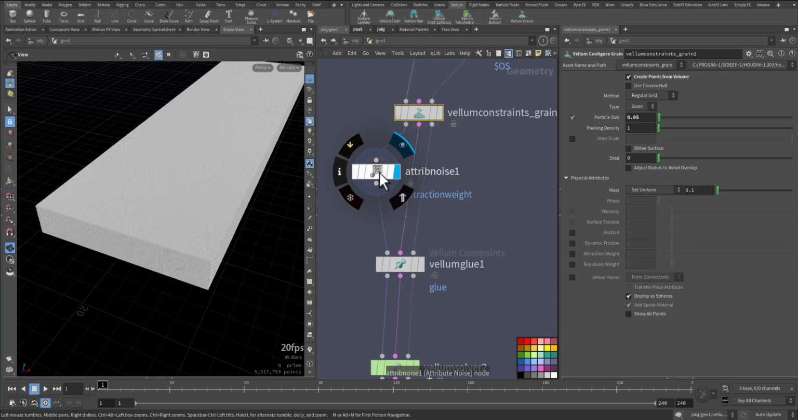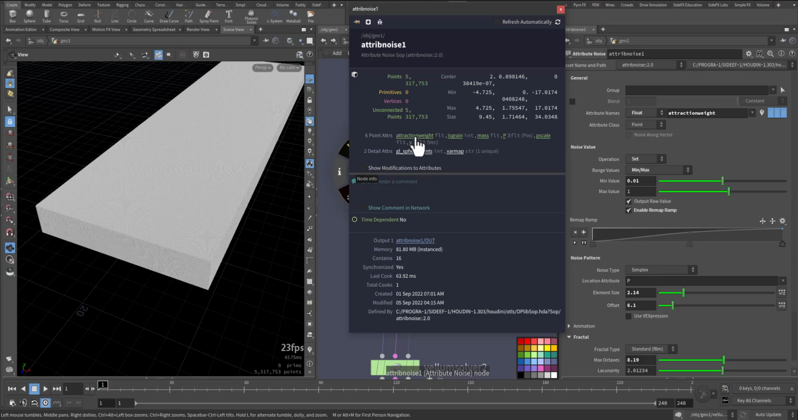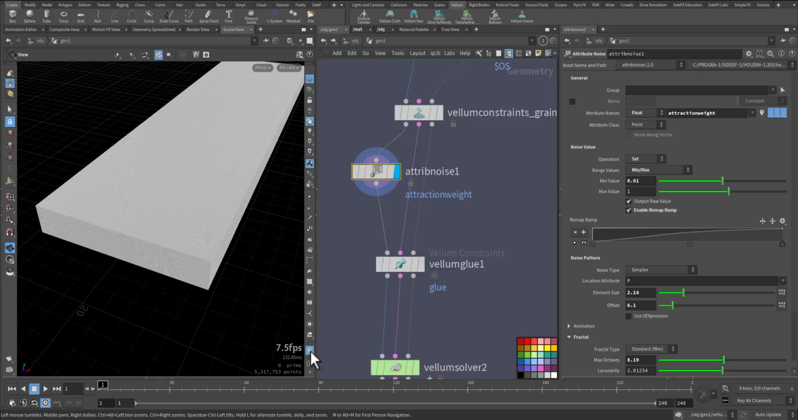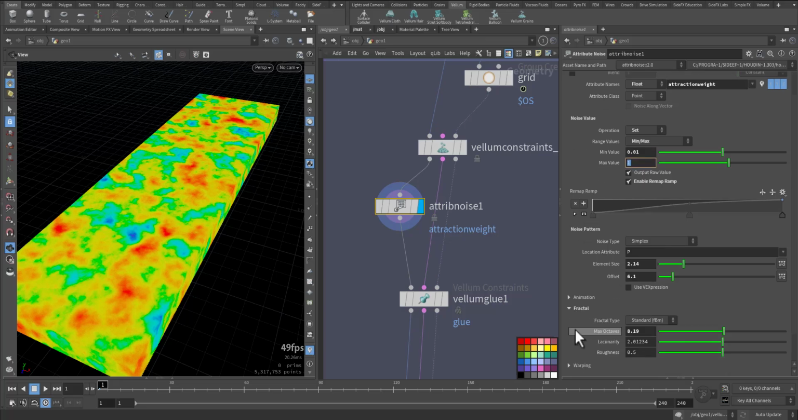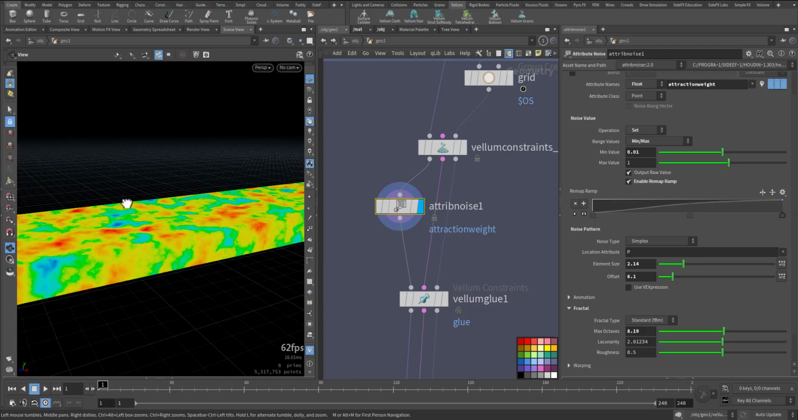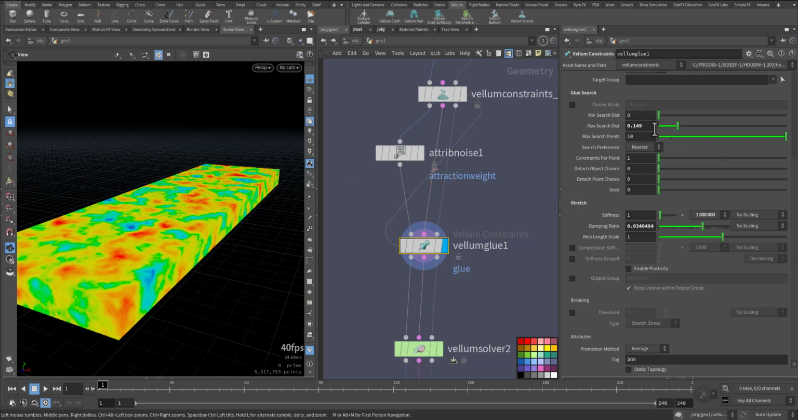A blade with the attribute noise of the attraction weight. So let's view the attraction weight here. I created it and I give it a value between 0.01 and 1, and the blade with the fractal noise and the offset and the element size. So this is how it looks. Then I added a Vellum glue with increased maximum strain and 1 million stiffness and high damping ratio, so it will not flicker.